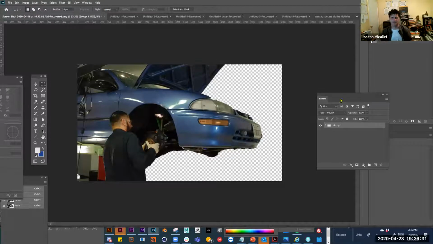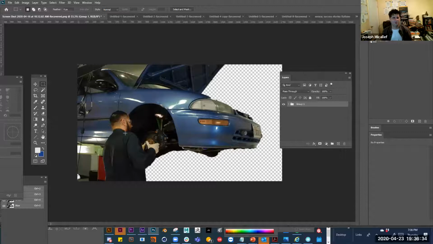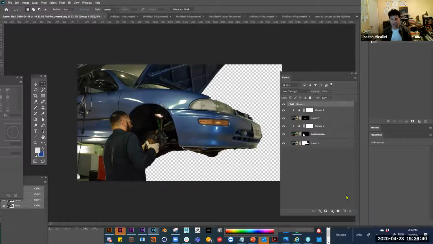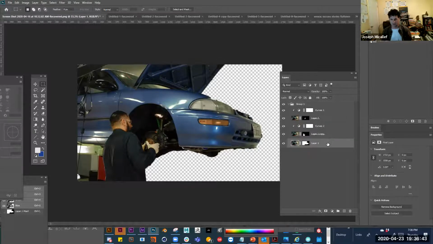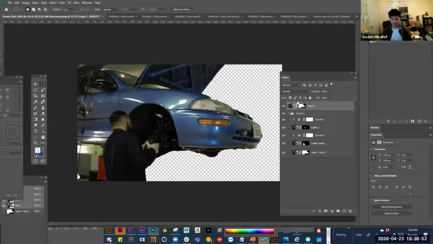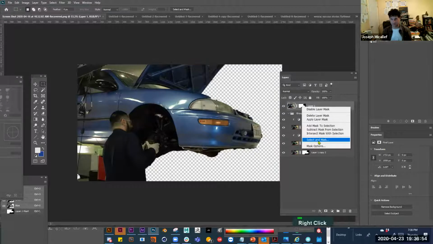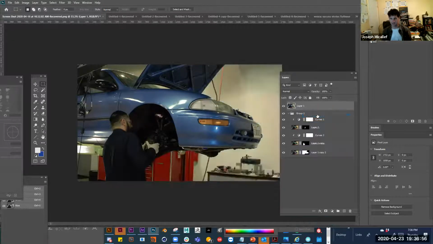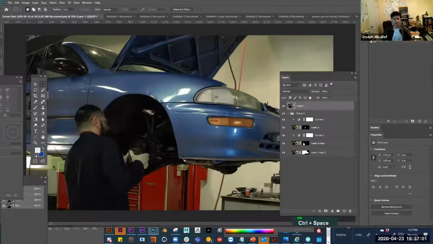So here in Photoshop, I have a person working on a car, and I wanted to mask him out because the original image, I'll show you what the original looks like. Yeah, so this is Photoshop, and the original image looked like this. And it was kind of dark in this area where he's working on the wheel.